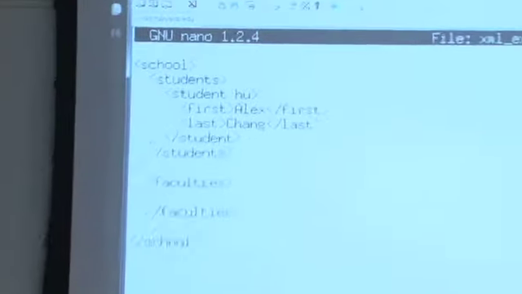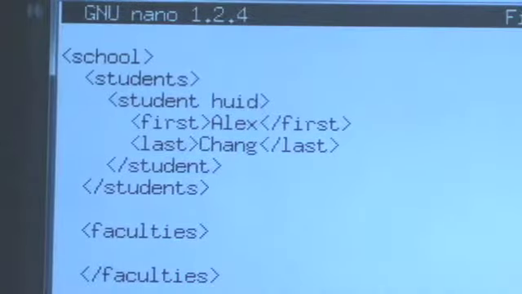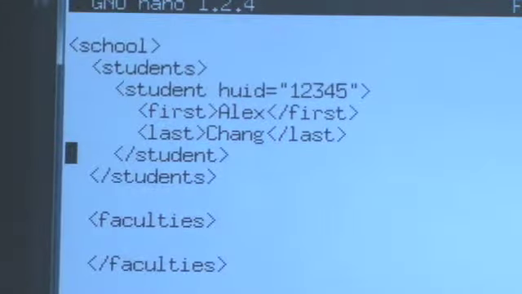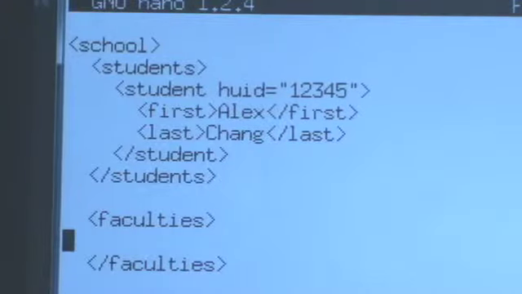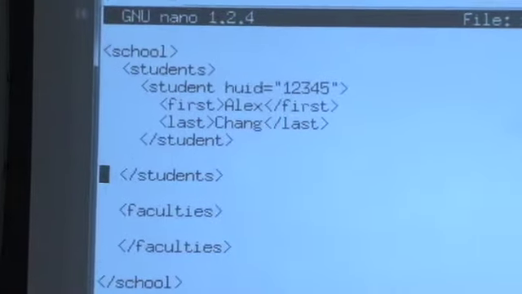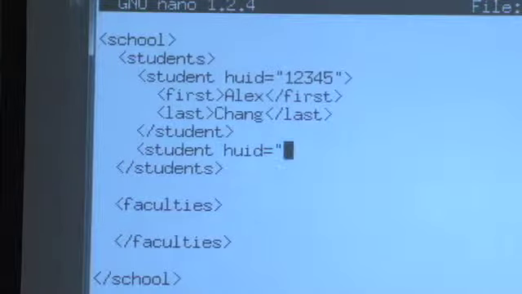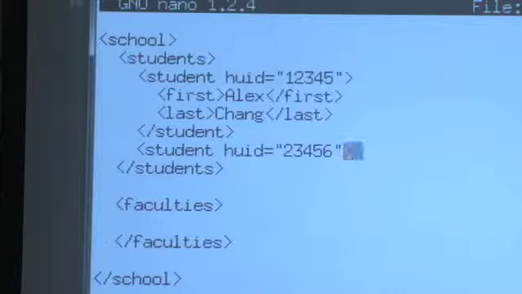Yeah. So maybe here, the question is, can we put an attribute for students? And the answer is yes. Here, maybe we can say HUID for Harvard ID equals 1, 2, 3, 4, 5. And we can later on refer to this student by the student's HUID. Let's create another student. HUID equals 2, 3, 4, 5, 6.